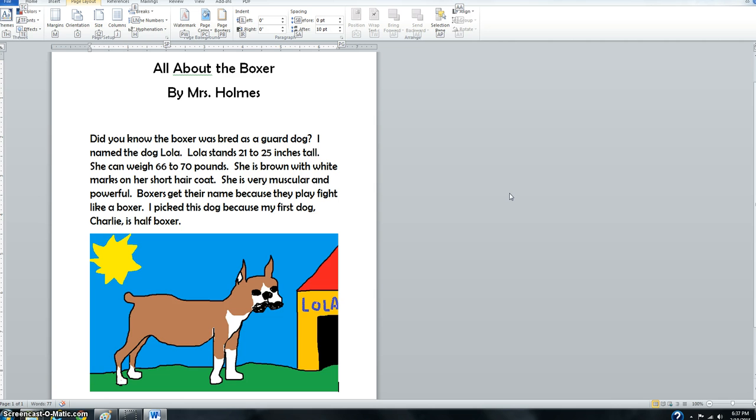Here is an example of Mrs. Holmes's finished dog report with a picture included. Remember, it takes years and years of practice to get the painting just right. But if we try our best, we can have a great and wonderful product to share with our friends and family.